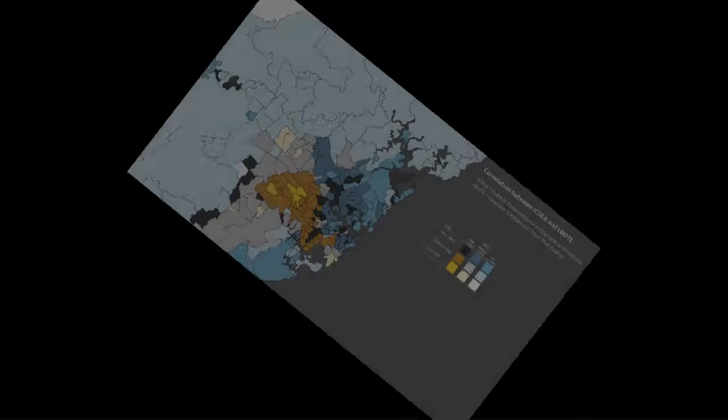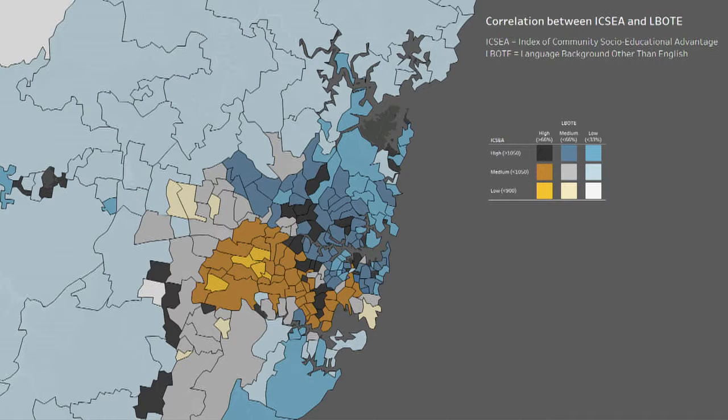So what does all that mean? This map here is showing the correlation between two indexes. The first one is the community socio-educational advantage, which basically shows whether the parents of the students are from a good education and have a good job. The second one tells basically whether people or their parents are primarily speaking something other than English at home.